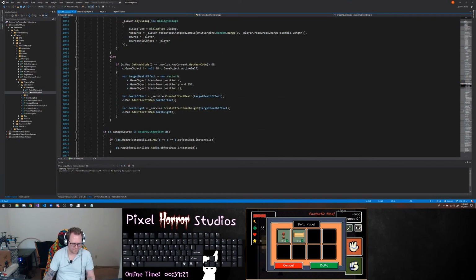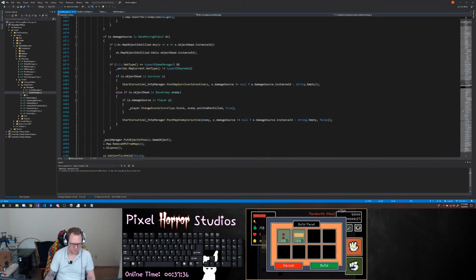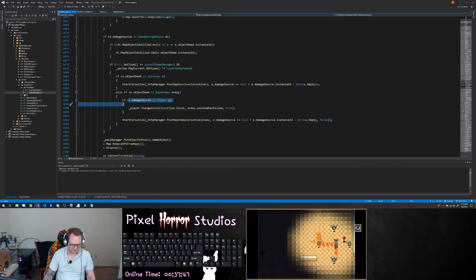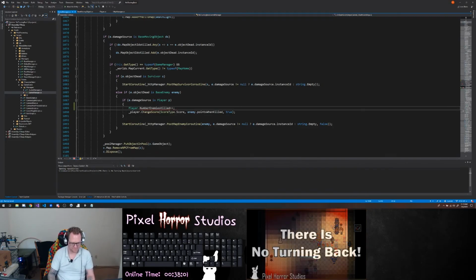And here, if all of this is done, then I want to say right here, if my damage source is a moving object, then here, if it's a type of player, then I want to change the score. So if the object dead is an enemy and the source is a player, then I want to do player.number enemies killed plus plus.